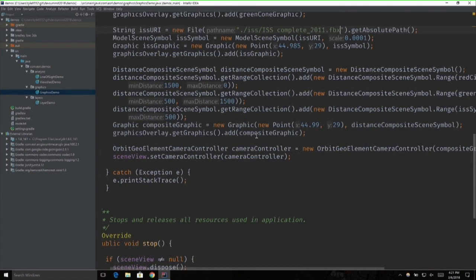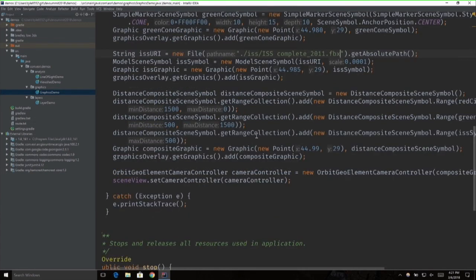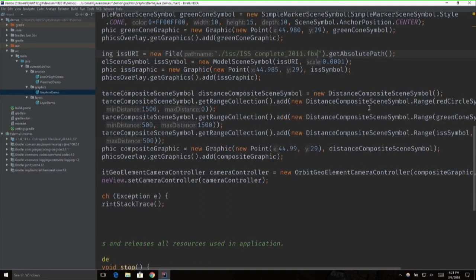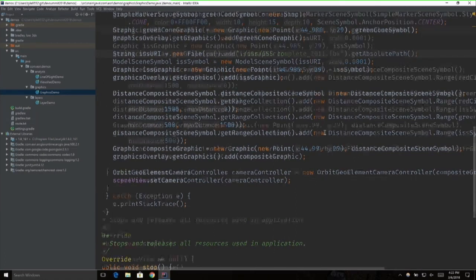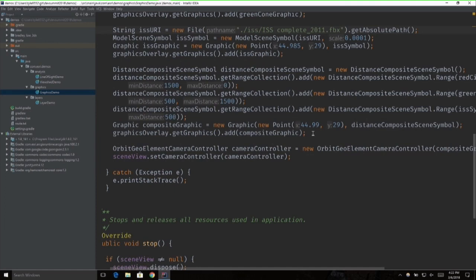The last symbol that I want to show is called a distance composite scene symbol. A distance composite scene symbol allows you to mix different symbols together and set distance ranges for how it should change based on your proximity to it. So you can actually have one symbol render when you're really close and another symbol render when you're far away. Again, it's the exact same way to add that.